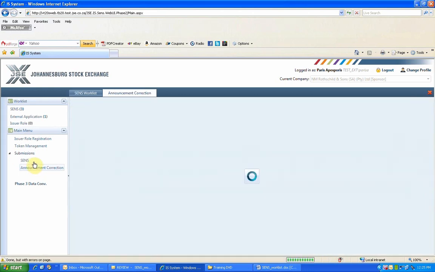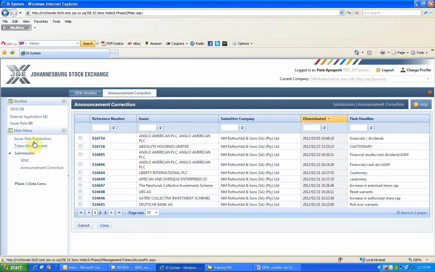The purpose of this screen is to select the disseminated announcement that needs to be corrected. The grid will be populated with all the instructions submitted by the submitter company of the current logged-in user. The user will select the relevant item in the grid and then click on Submit. Only one item can be selected. The system will present the user with the initialization screen.